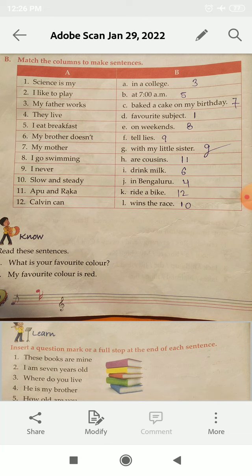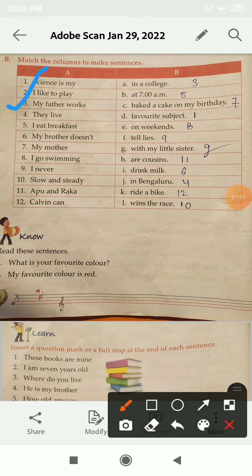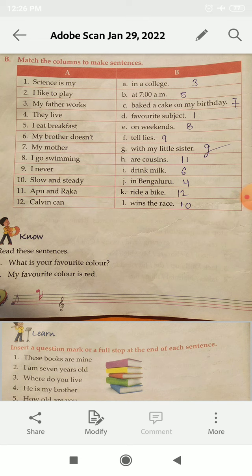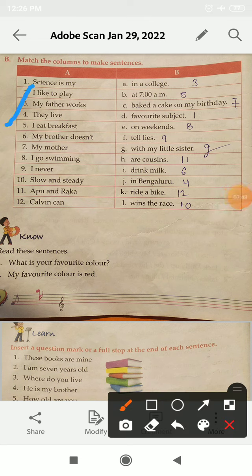Now next number, that is number 3, and here third is, my father works in a college. Okay, now the sentence is, my father works in a college, and you have to match number 3 with option A. Now next number, that is number 4, and here fourth is, they live, and you have to match option J. Number 4 will match with option J. Now the sentence is, they live in Bengaluru. Next number, that is number 5, I eat breakfast, and you have to match number 5 with option B, at 7 a.m.